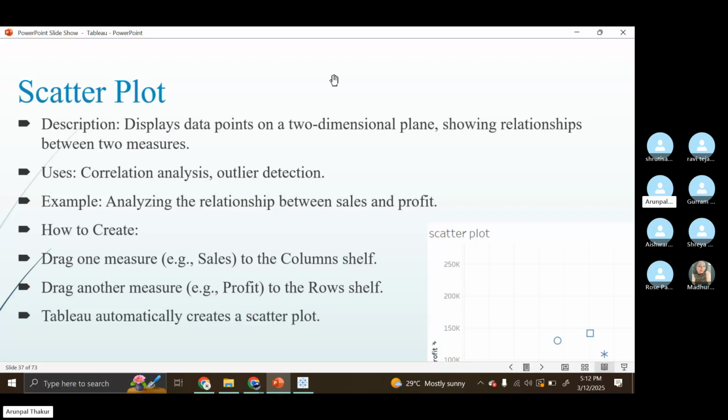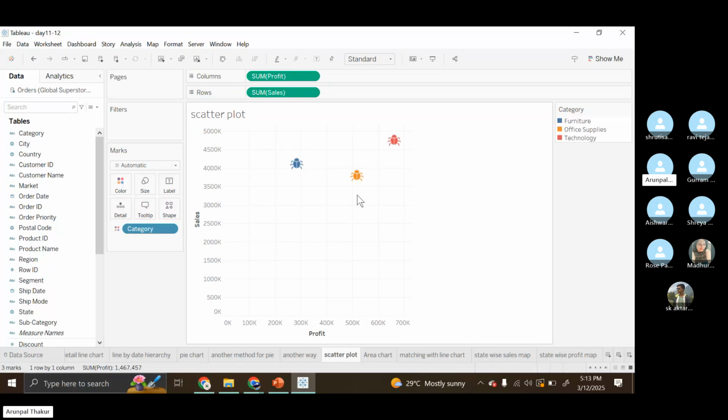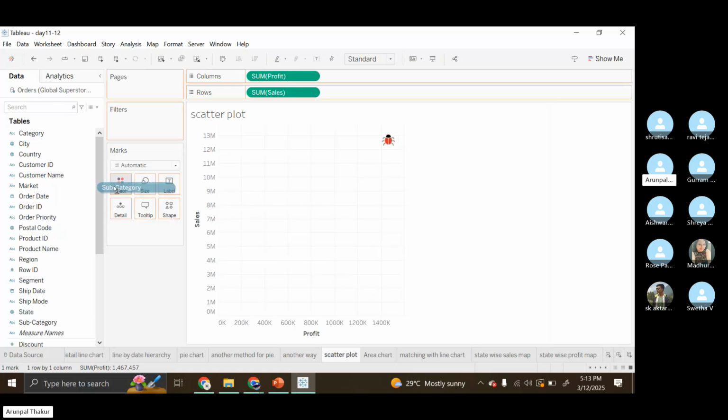So a scatter plot will be created when we use two measures. See, as soon as I put two measures here, what am I getting? A point. So this kind of chart is known as scatter plot. Now as soon as I use some dimension, according to the dimension I'll get that many points. If I put subcategory, what will I get? 17 points.